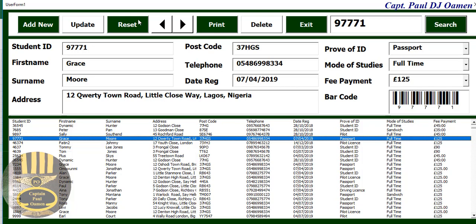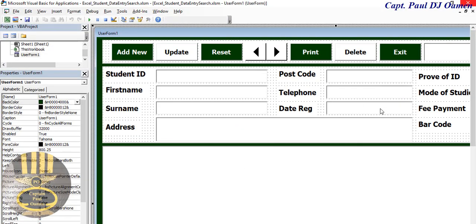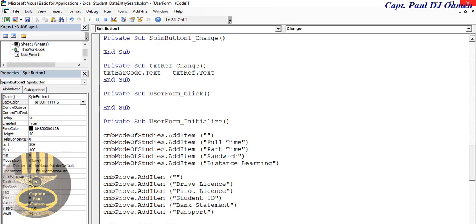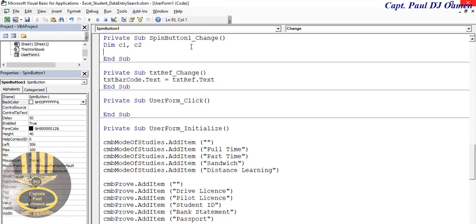Okay, we now need to take care of 1, 2, and 3. Okay, exit out. Let's take care of the navigation button now. Double click on the navigator there. With the spin button, I'm going to declare the following. Then I've just called that C1, comma C2. Those are my variables.